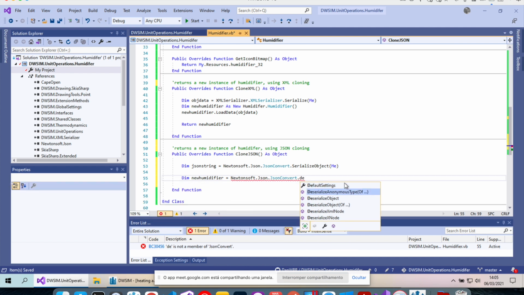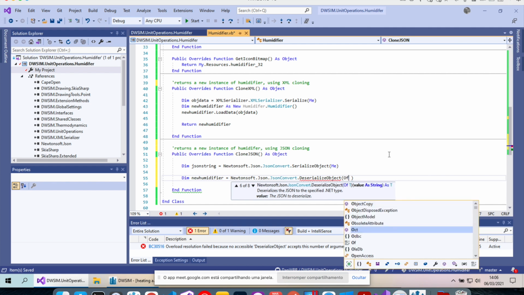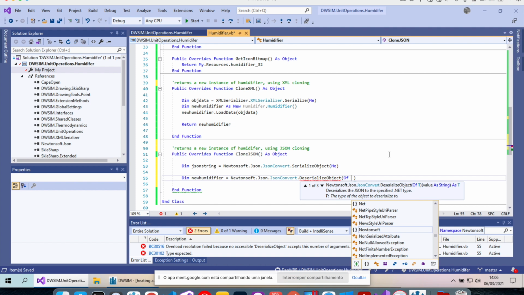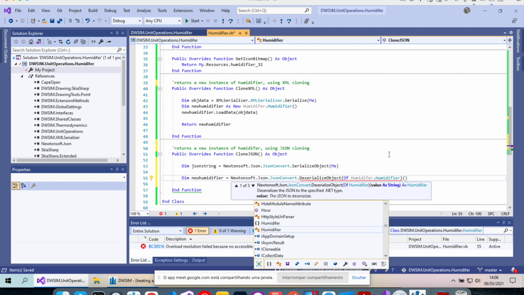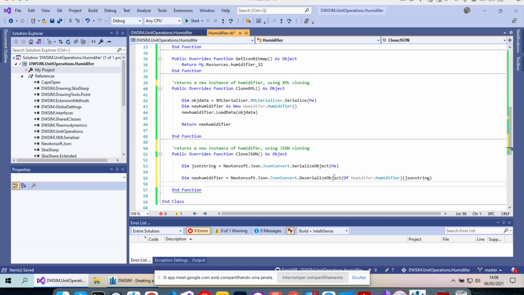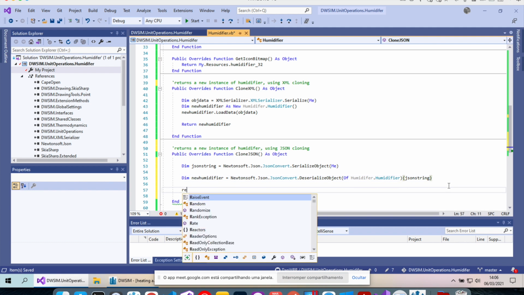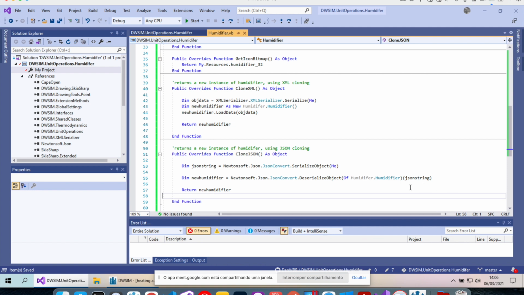We deserialize the data using this syntax and passing the JSON string as an argument. You can see that this function returns a new humidifier because we put this here. And then we return the new humidifier.